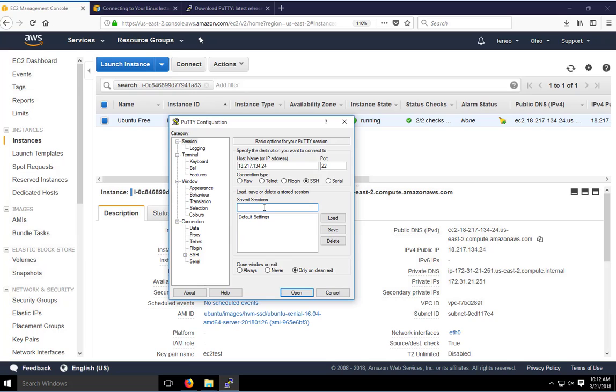I'm also going to save this here. So I'm just going to call this Ubuntu EC2 free. And I'll save this. So now anytime we connect, we have these parameters saved using PuTTY.